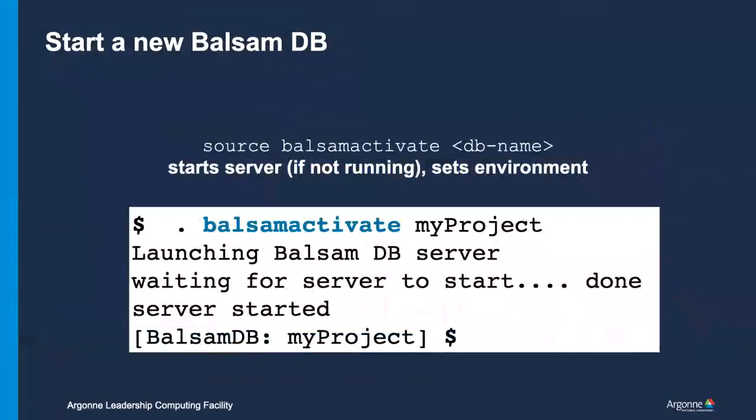Once you have a database, you use the balsam activate command, which needs to be sourced either with the source keyword or with a leading dot. What this does is actually start the Balsam database if it's not already running and set an environment variable to point future Balsam commands at the particular database you're running. And this way you can also switch context between databases.